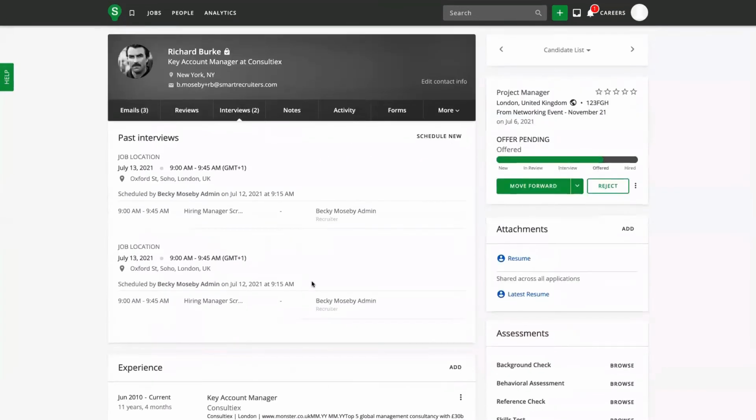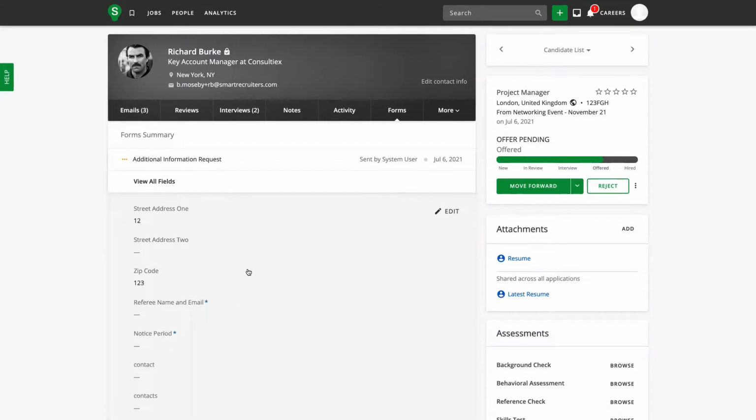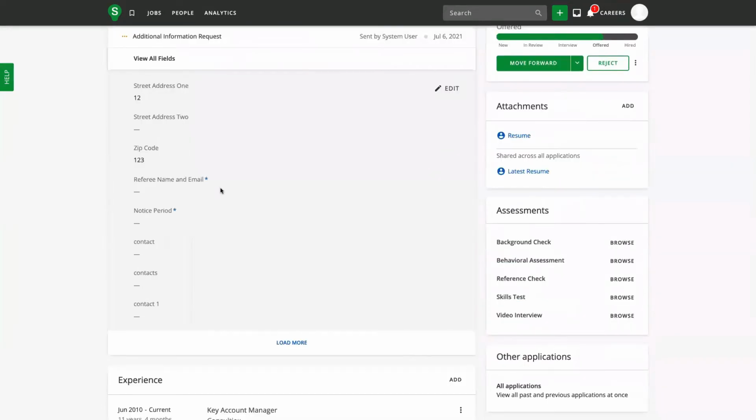The next area where we can see those candidate fields is on the Forms tab. So if we send a form out to a candidate to provide us with additional information later on during the application process, when they complete that form, any fields that are part of that form will be available for us here. So here we'll be able to see what information has been completed by the candidate.